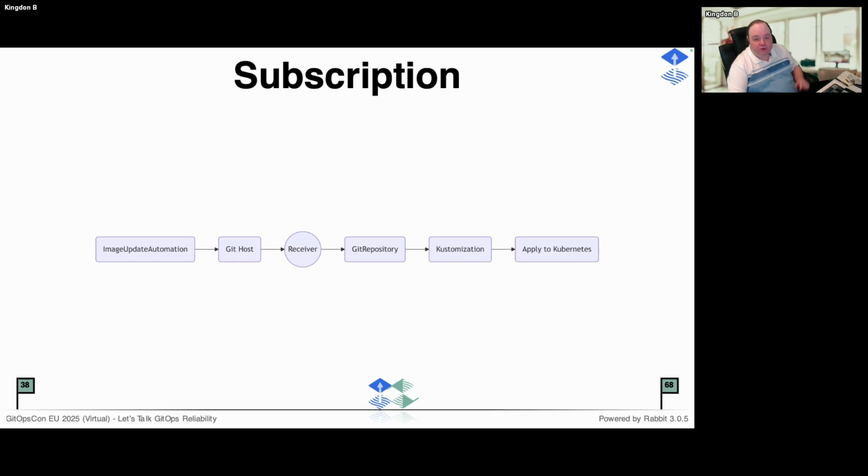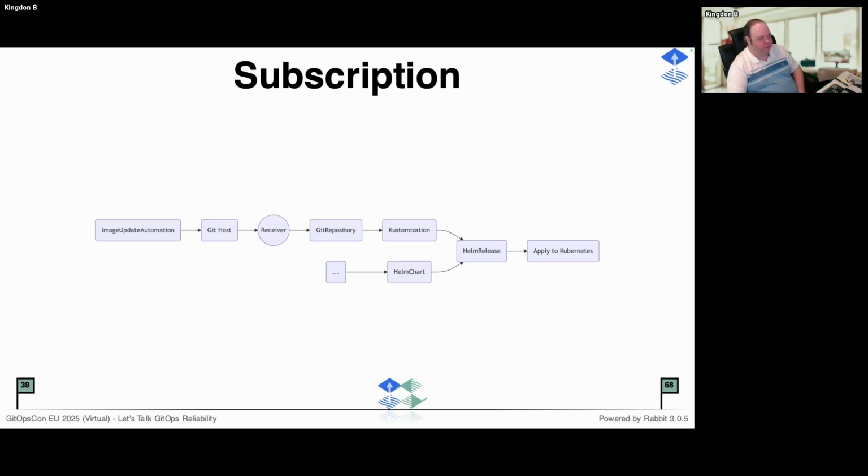And your Git host should also be hooked up to a receiver that reconciles the Git repository, which is in turn subscribed to by the Kustomization, which does the apply to Kubernetes. So if you're new to Flux, these are the resources that Flux has under the hood doing the heavy lifting for you, okay?